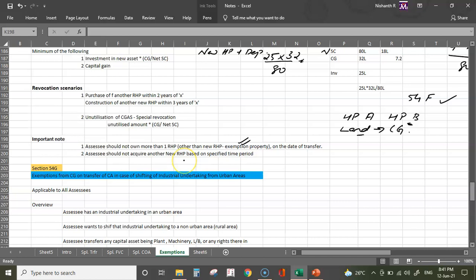Another very, very important point: the assessee should not acquire another new residential house property within the specified time period. Say the assessee got this and took exemption under 54F. Now in that same year itself, the assessee gets another house property D. So what does that mean? The assessee is a pretty rich guy. He's very rich. He has a lot of money. He does not need the benefit provided by the Income Tax Act to get exemption from paying tax. If he can buy multiple house properties, then he can pay tax.